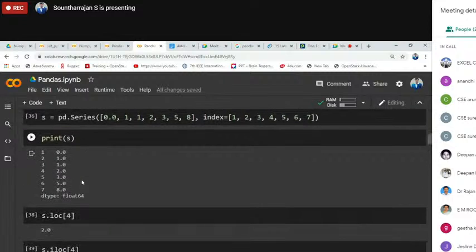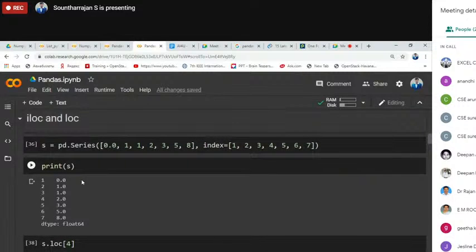Location is nothing but what we find in normal arrays. We are finding out the location of 0, 1, 2, 3, 4, 5, right? That is a normal location. Here two things will be there, one is iloc and another is the normal loc. So we have to see the difference between iloc and loc, right?